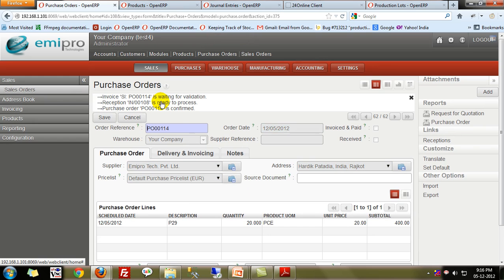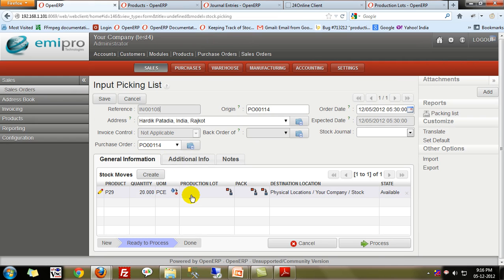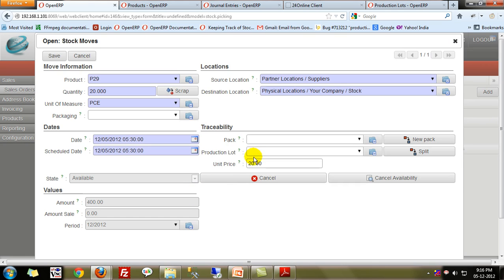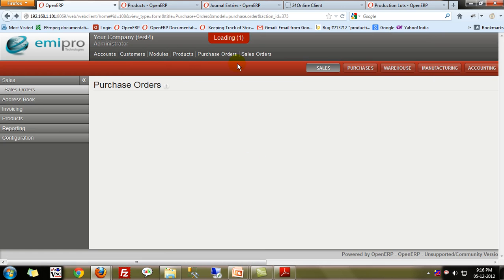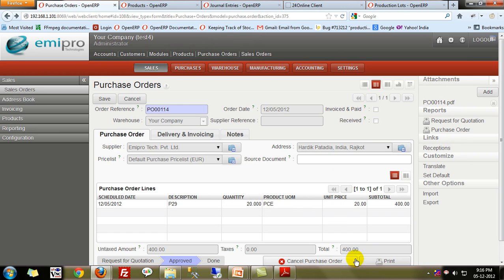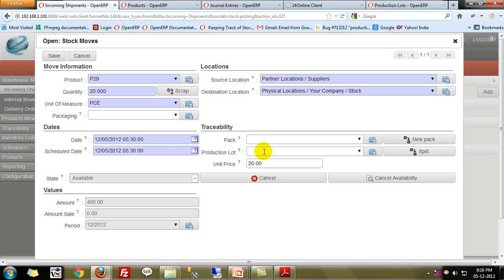Okay, my reception is ready for the process. So now again a stock move has been generated for product P29 for 20 quantities. Let's give the production lot number. Now in our example we will be giving this product under the production lot number. Let's give the production lot number here that we have created already, that is P29_15/50. Save it.